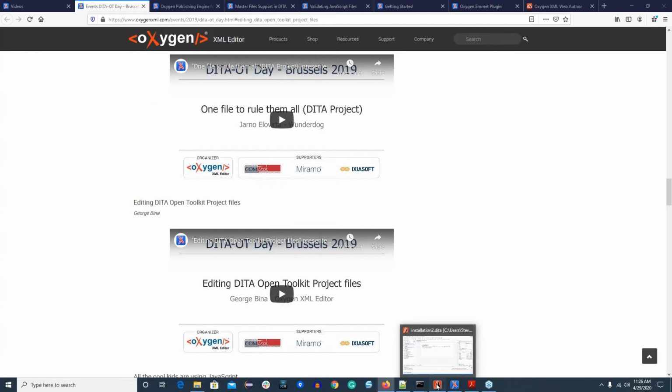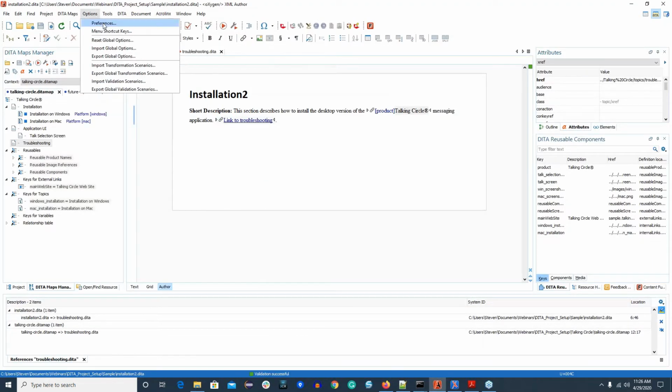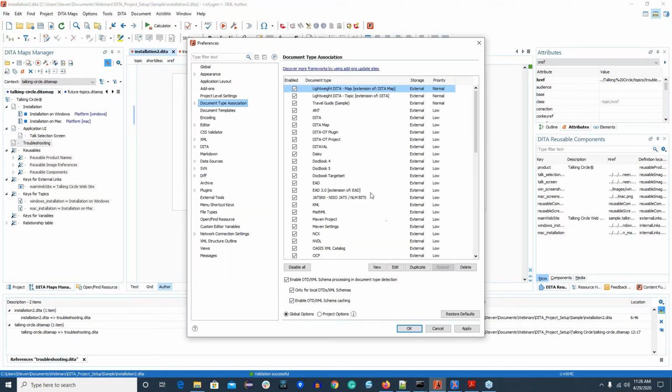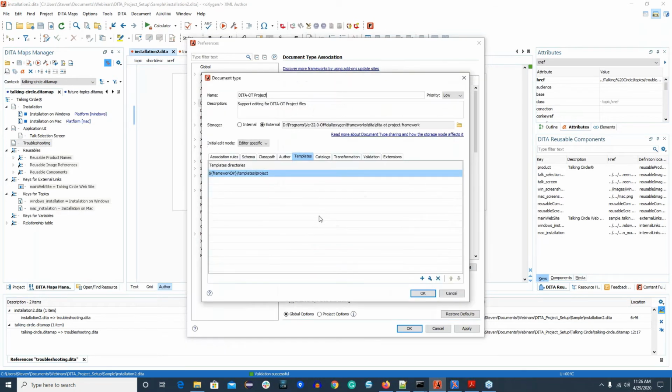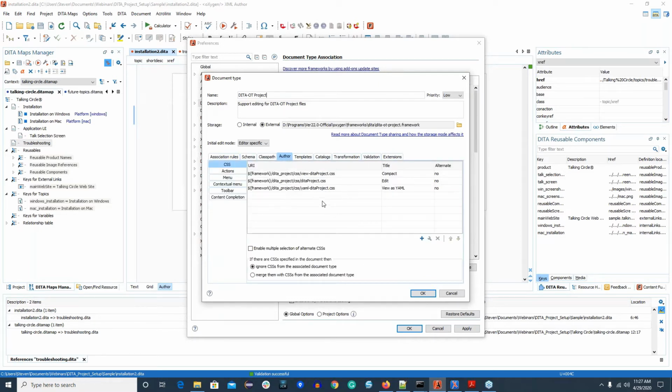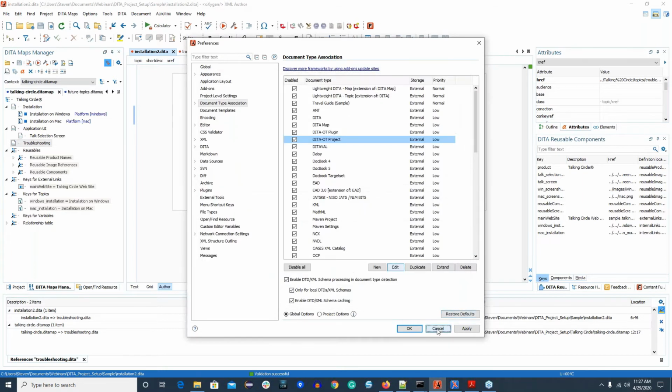So I'll show you. If I go to the document type association page, you'll see that here's the framework for it. So it's defined just like others. It has a schema based on RelaxNG, has some CSS files for rendering in author mode, and so on.